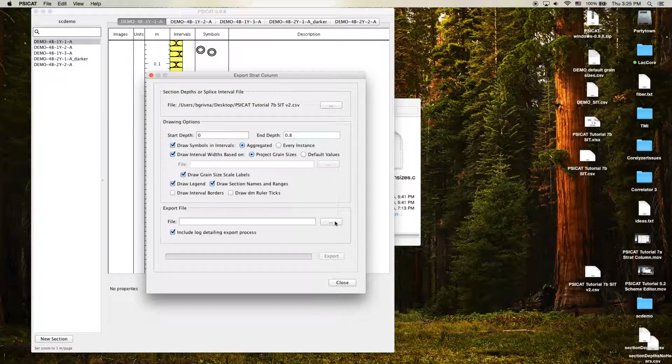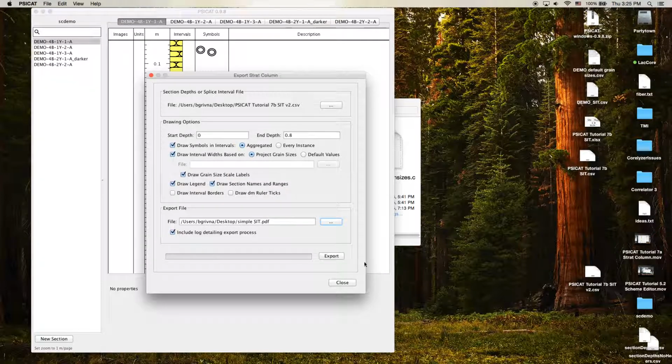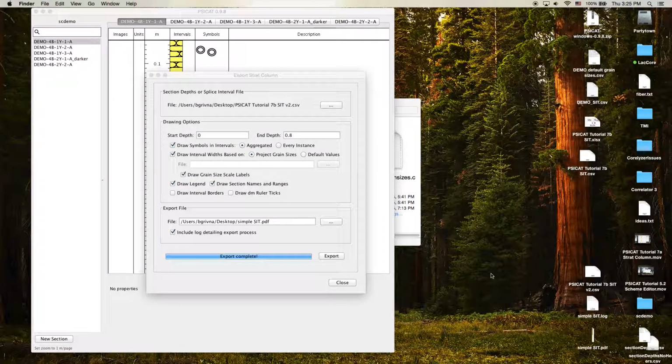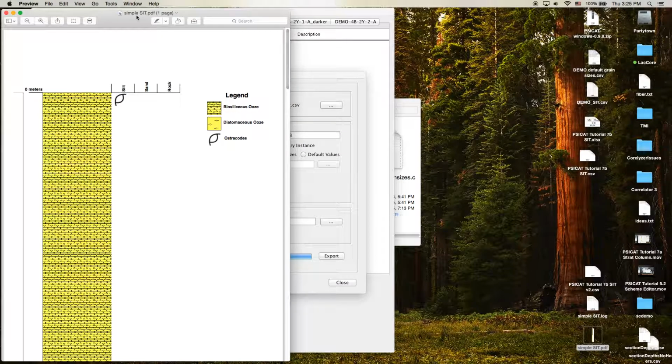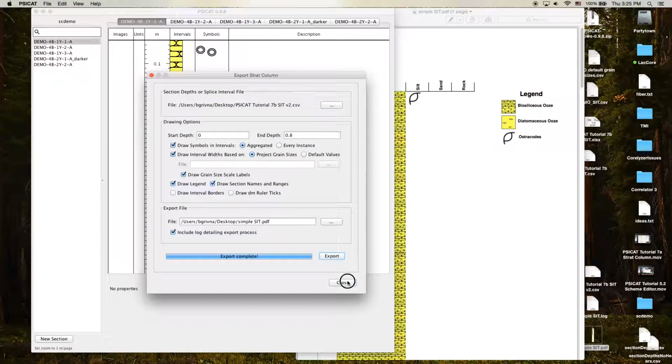I'm not going to worry about options. Those were described in the section depths demo 7A in more detail. So check that if you are confused about any of these. So I'm just going to choose a destination file. Let's call it simple sit. Click export. It happens very fast because it's a very, very simple strat column to export because it consists of a single section.